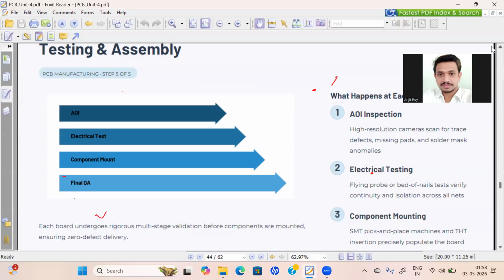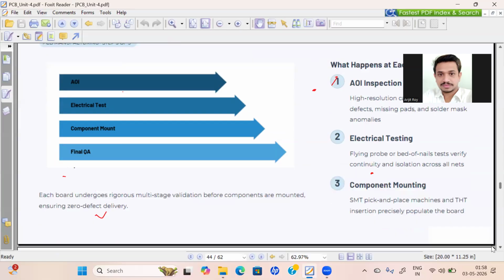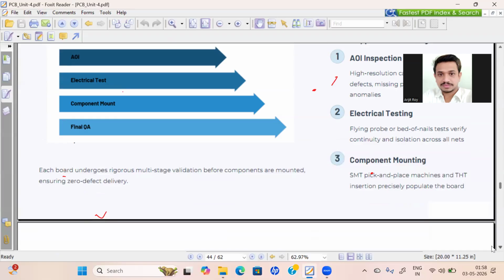After that, component mounting: SMT pick and place machines and THT insertion populate the board, and we also have to take care that the mounting is okay.